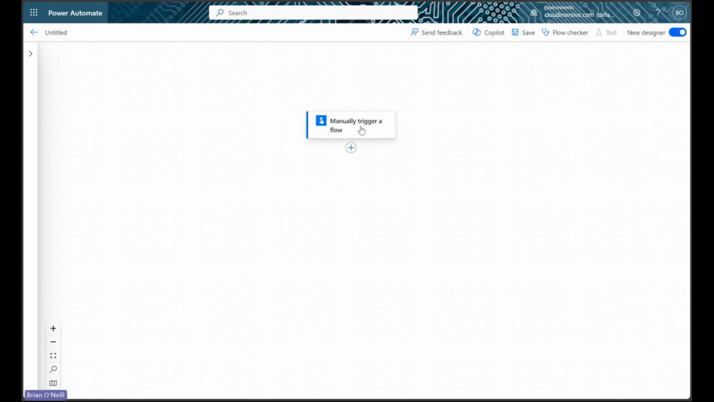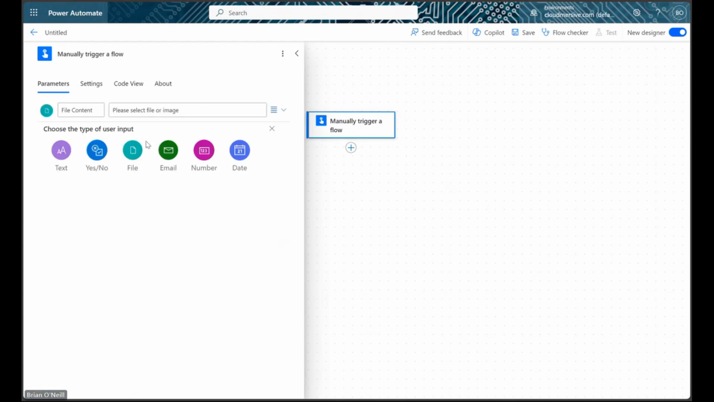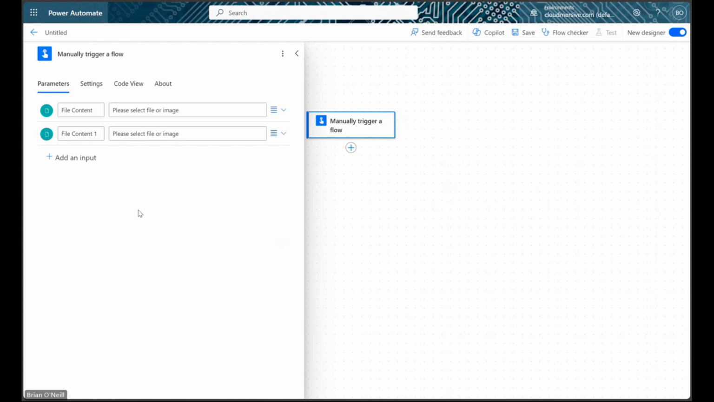Let's begin designing our flow by clicking on the manual trigger step, and then adding in at least two file inputs. We can name these inputs if we want, or we can just leave them blank. I like to add a text input called file name in here so I can give custom file names for each manual conversion.